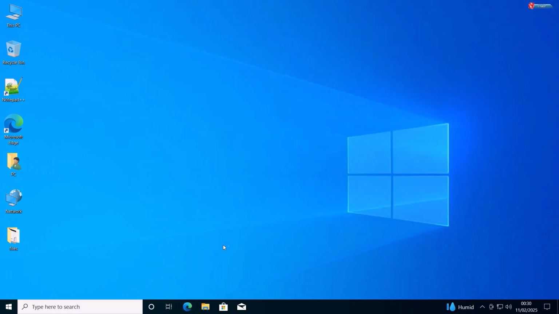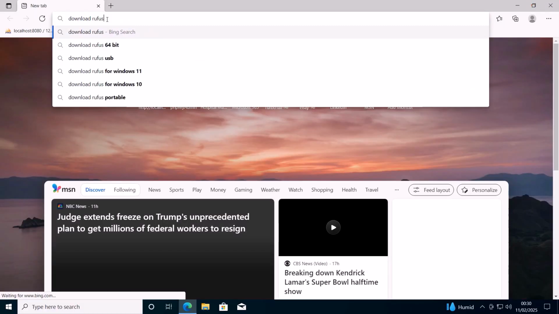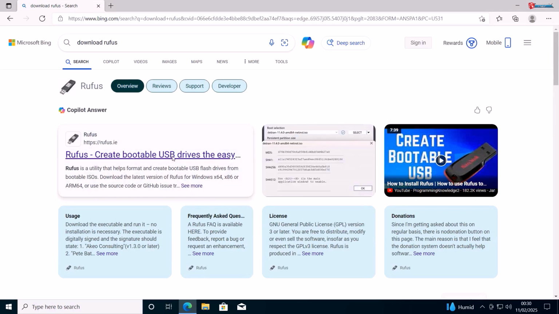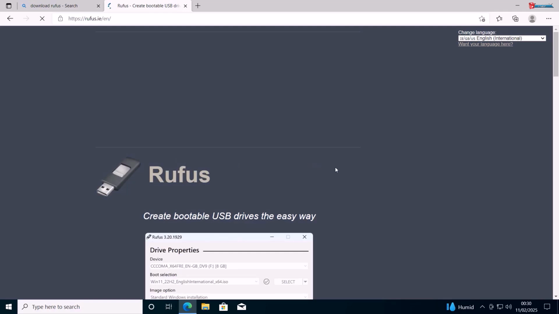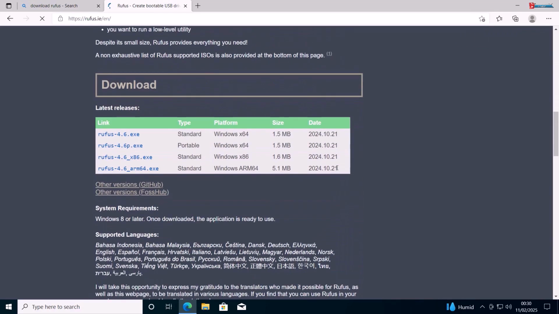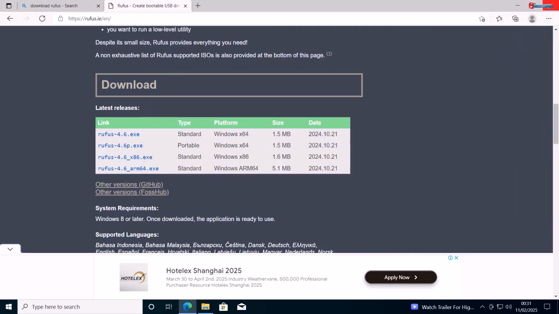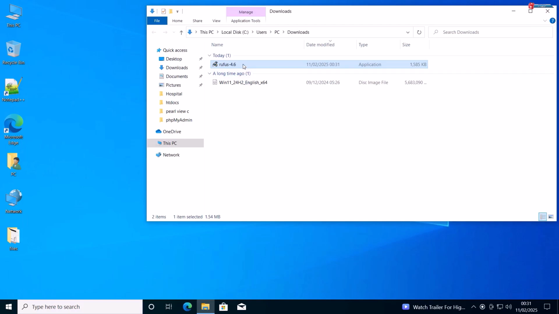Next, click to open your web browser again. Type to search download Rufus. Click to open this first link. Move down and click to download this latest version. Done. Now select and drop all these two files to the desktop for easy access.